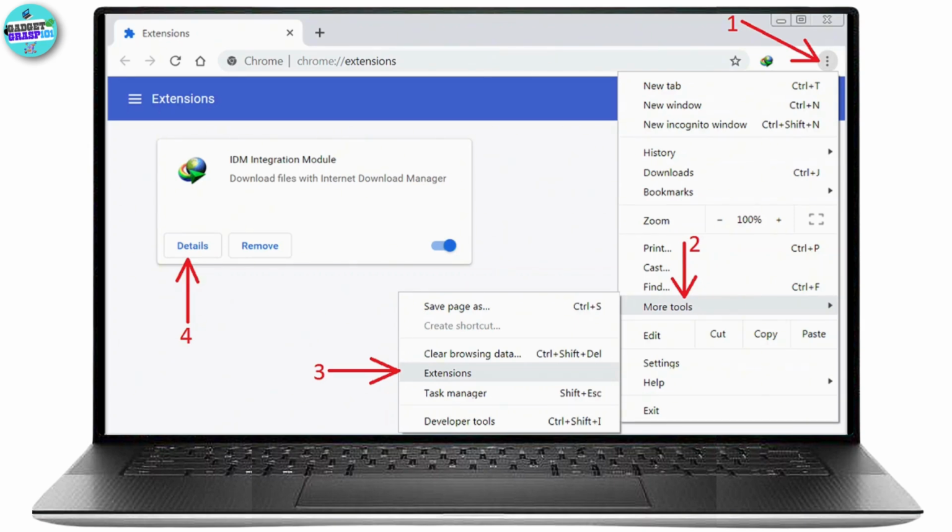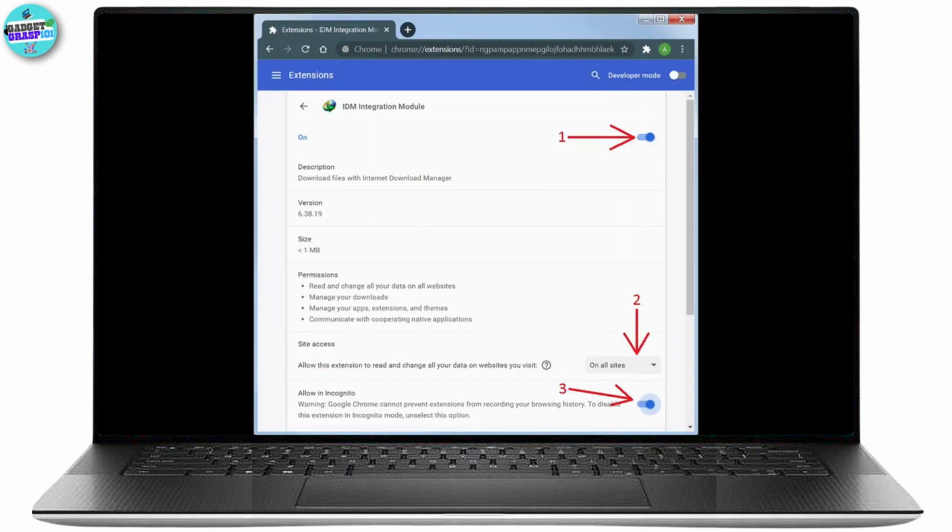Now check that the IDM Integration Module extension is enabled, arrow 1 on the image. You need to allow the extension to read data on all sites, arrow 2 on the image. If you use incognito mode in Chrome, you need to enable Allow in incognito. Simply check the box by arrow 3 on the image.